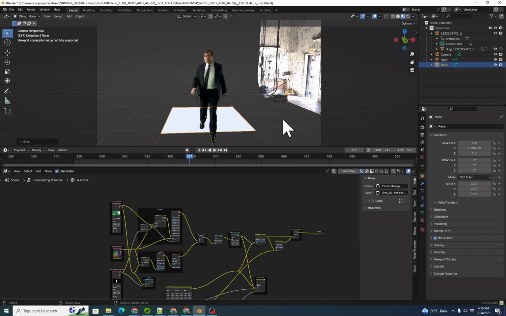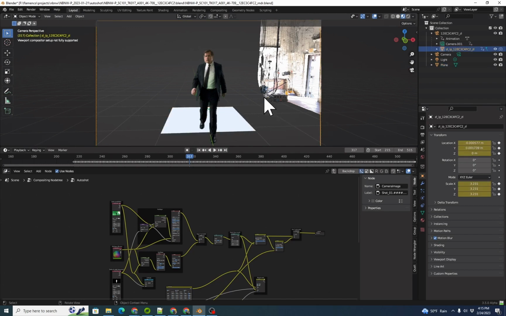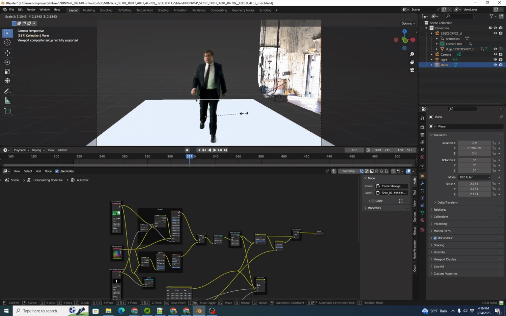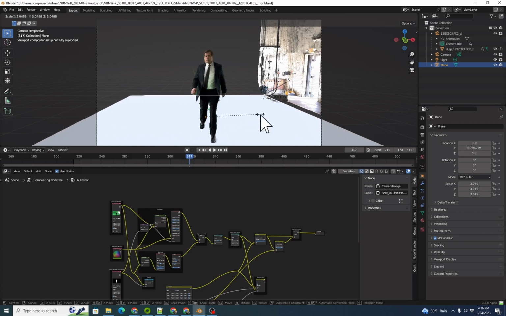So now select the plane. You might have to double click it. Remember, if you select once, you're going to select the transparent camera plane. So double click this to get to the plane. Then we can hit S to scale. And already we have something pretty cool going on.